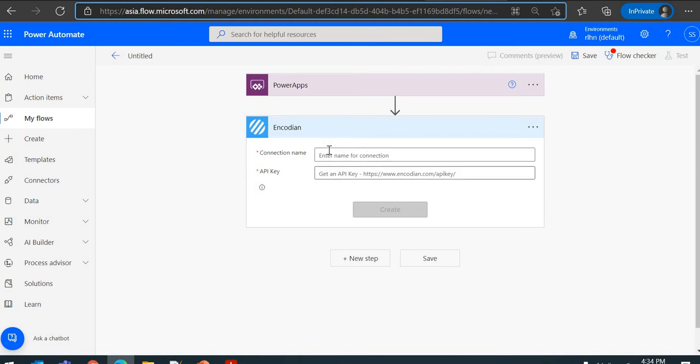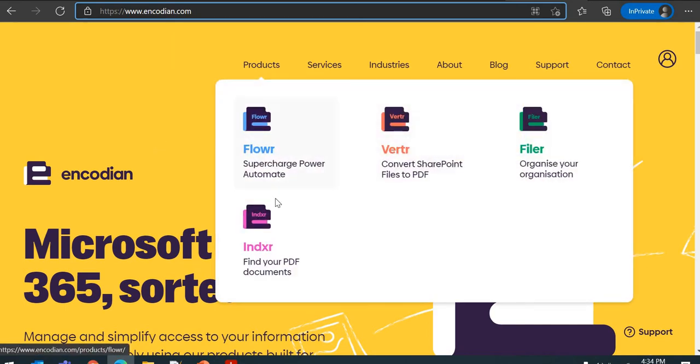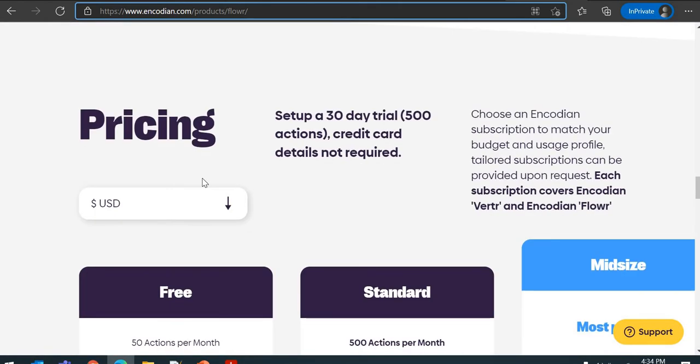Now, before we do that, you have to create a connection. You have to subscribe to Encodian. You can see here that you need to provide the API key. As I said, this is a third-party, premium connector, so you need to go and subscribe to it. Let's quickly see this. We are here on the Encodian site. There are multiple products available related to Flow, Power Apps, SharePoint, and so on. We'll just go with the Flow one. Go to pricing.